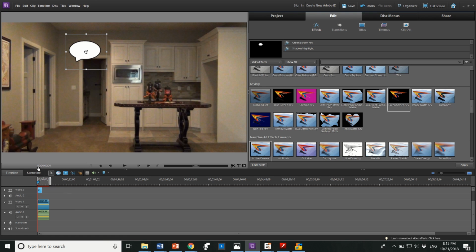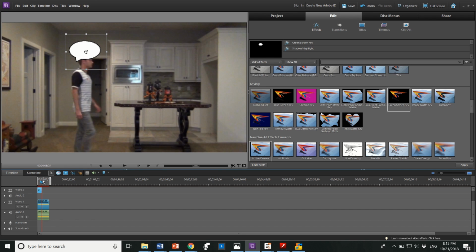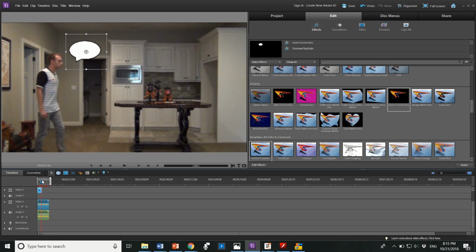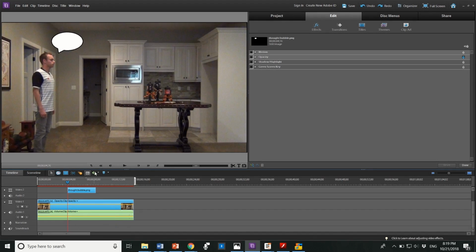But now we want to put this object in motion. So I'm going to move this forward to the exact moment where I begin to walk, which looks like right there. So before you put the image in motion, you want to split the clip beneath the overlaid image. This gives it a point of reference, and so it won't mess up the movement of your image. It'll use the split location as a starting point.